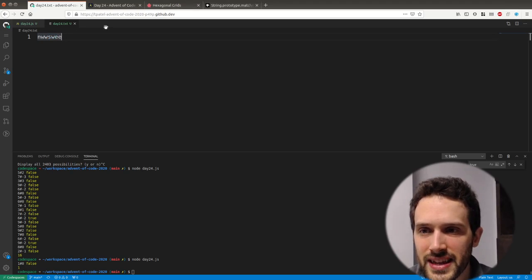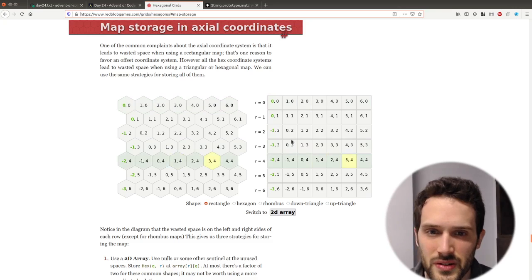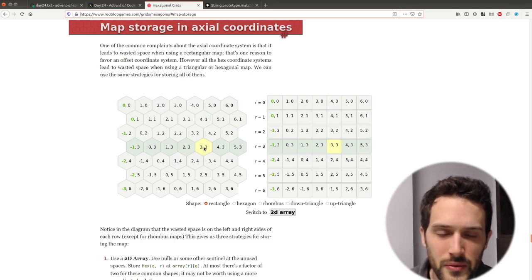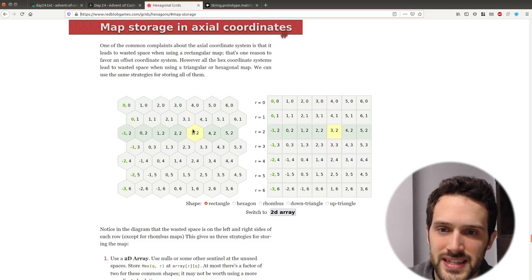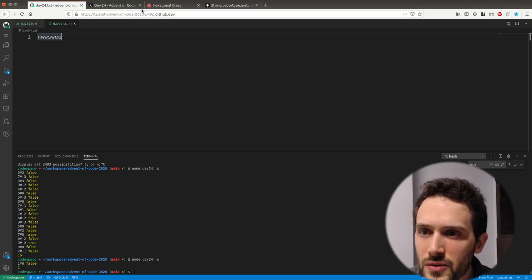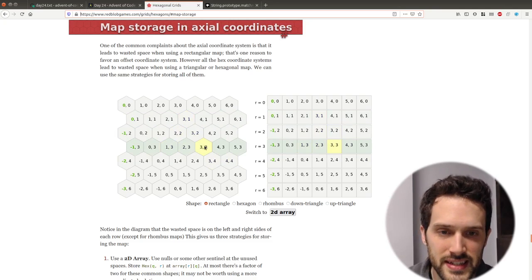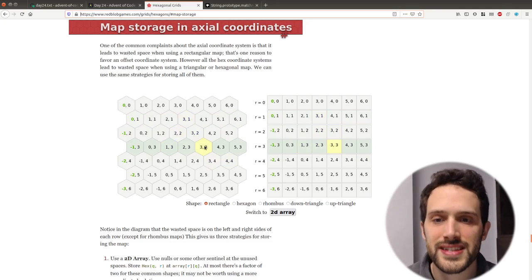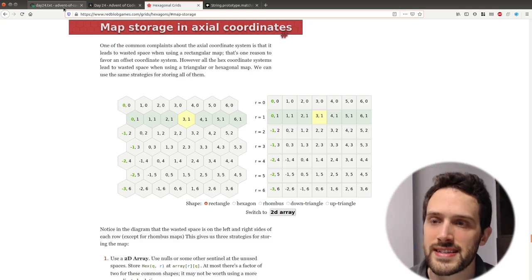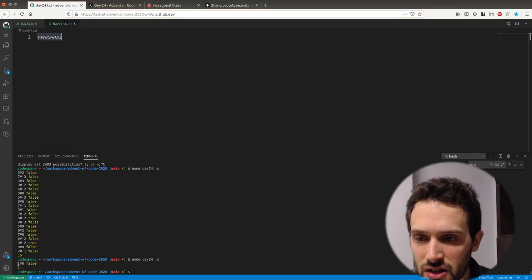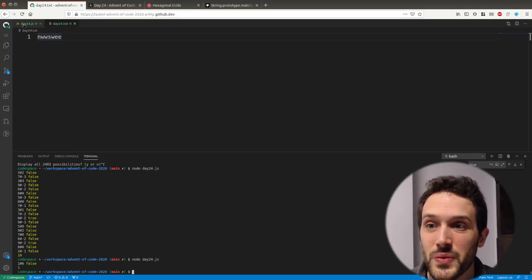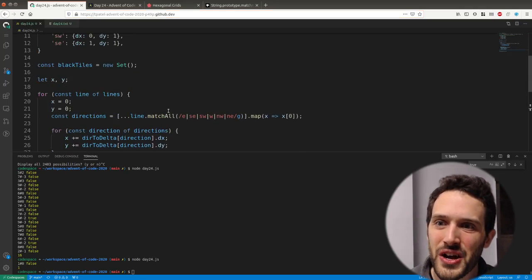So if we take this, we start at 3, 3, northwest, west, southwest. So northwest, west, southwest, east, east. We should land on the same spot, which is 0, 0. However, here we land on 1, 0. So we definitely have an issue with this.